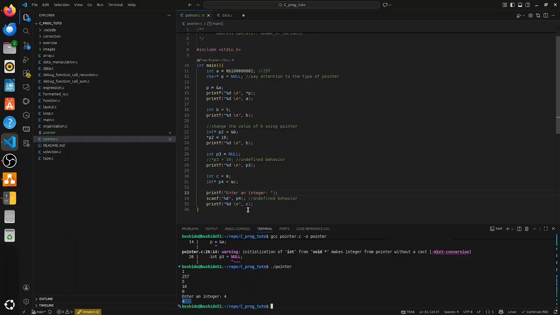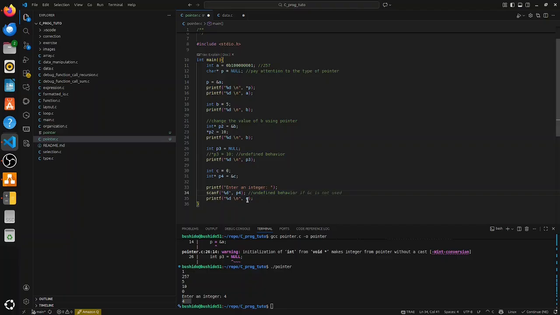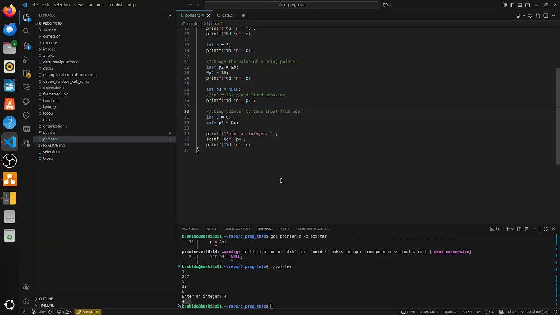So this command is not necessary here, I think. I want to put a comment here about using a pointer to take input from the user. So, pointer as return value.